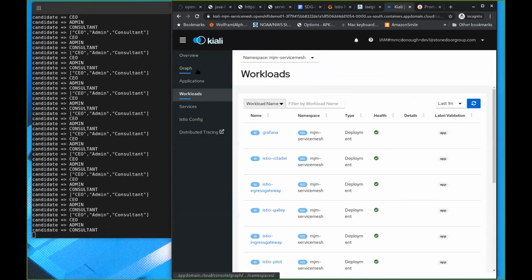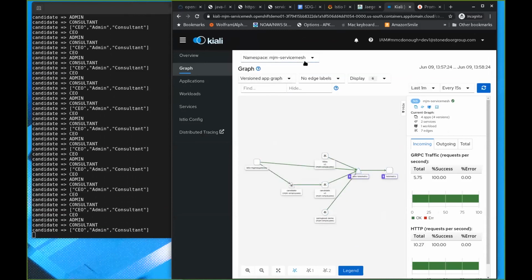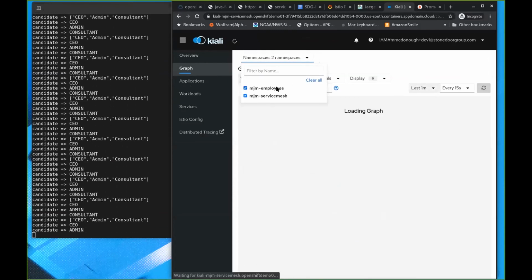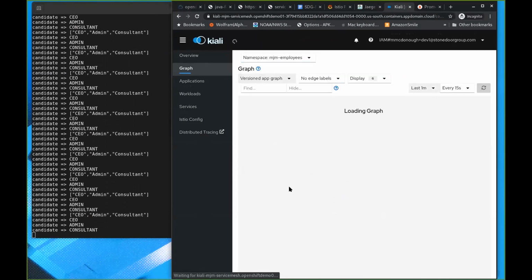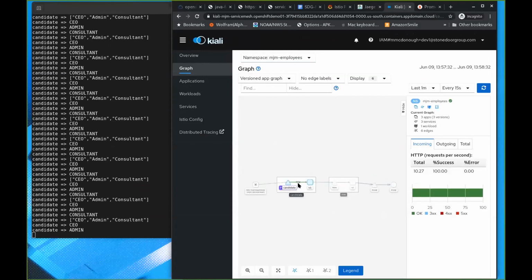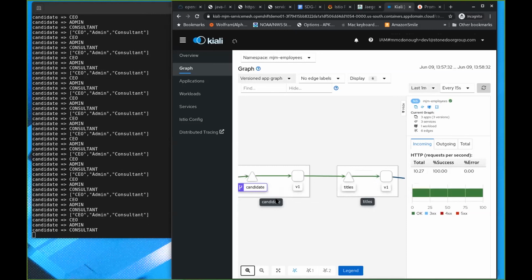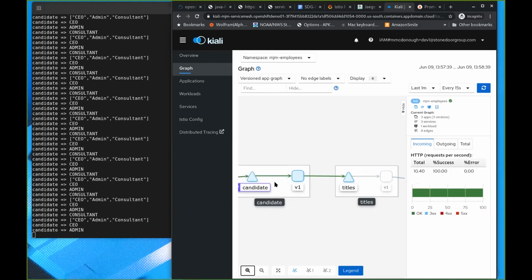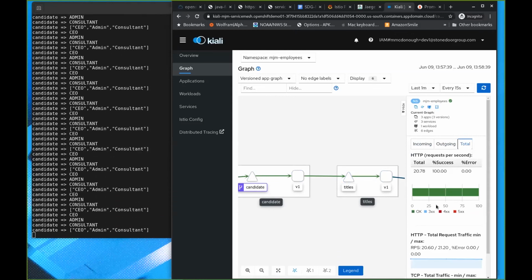We've got, back to Kiali, telemetry. Let's change this to employees. There we go. So here, we should be able to zoom in a bit. There's our candidate that we're seeing, incoming. You don't have any outgoing traffic requests.